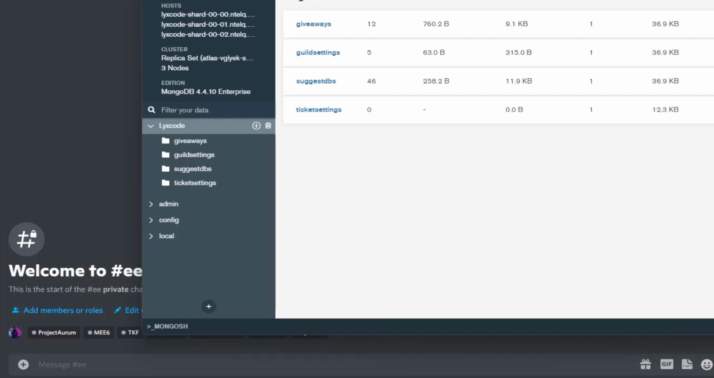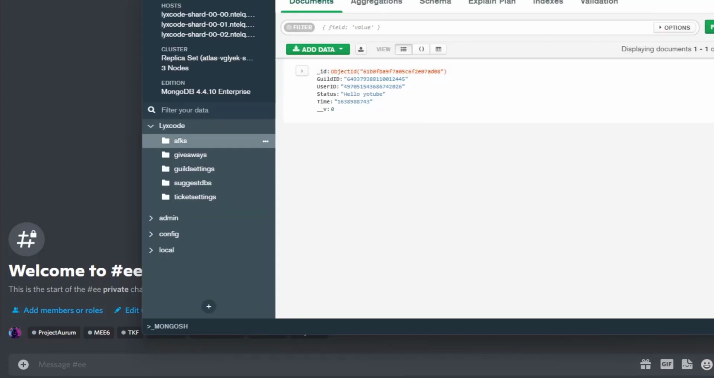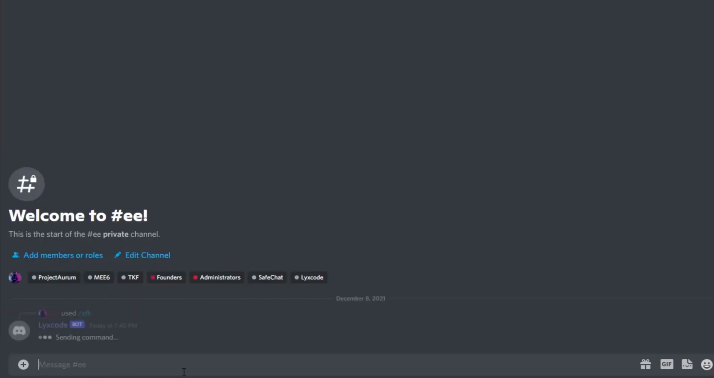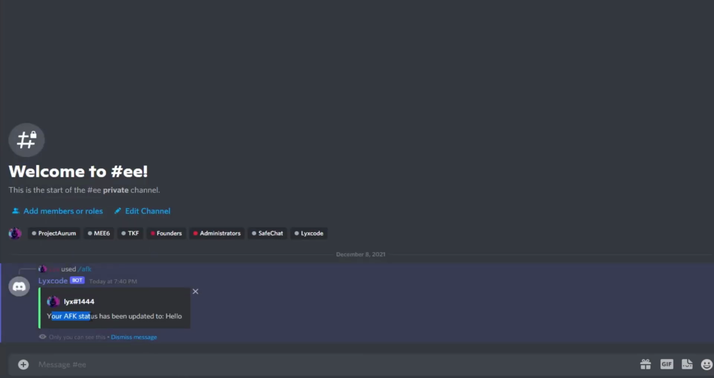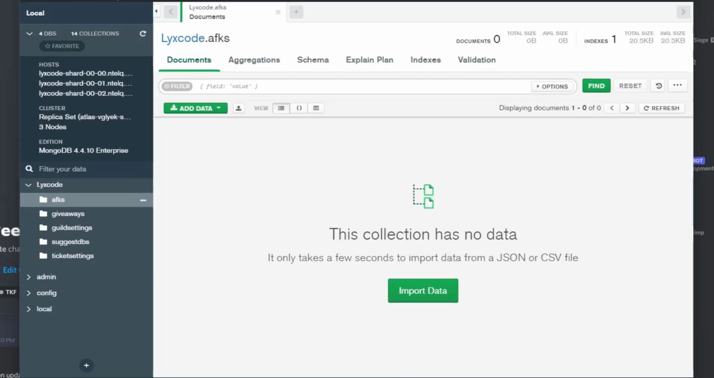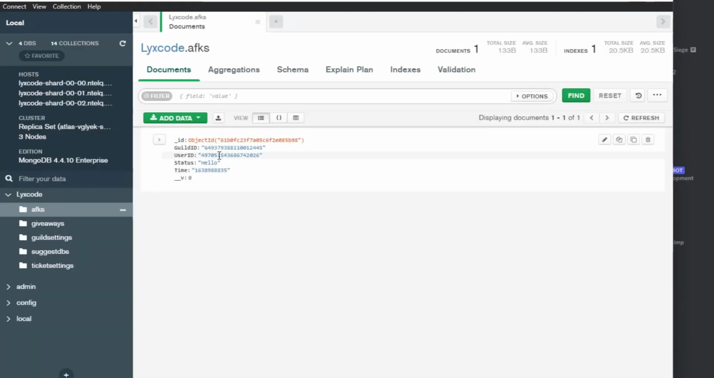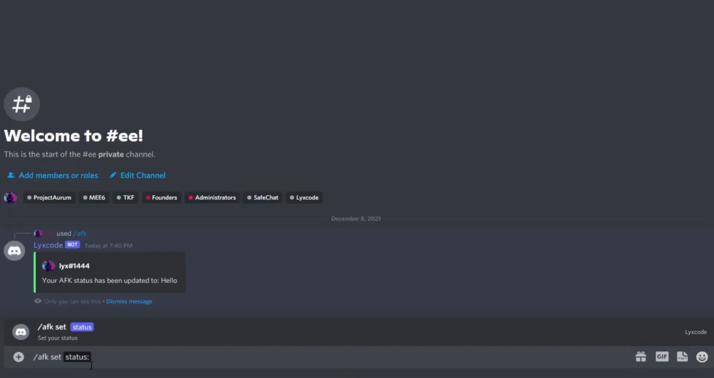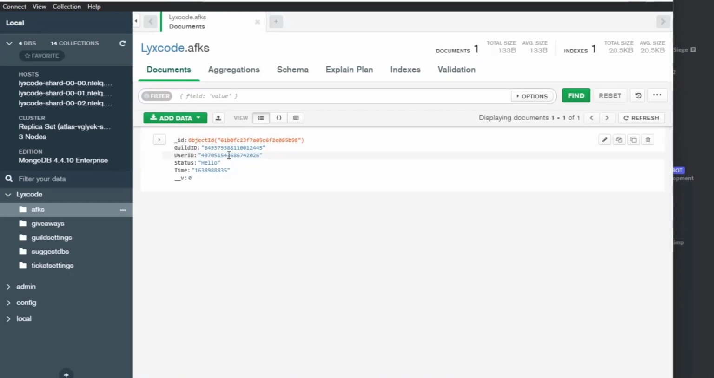Let's check the database. AFKs, let's remove this real quick. Alright, so now AFK sets hello. Like you see here, your AFK status has been updated to hello, and if I go to the database now, refresh, like you see here, this is the guild ID, user ID, status, and the time. Alright, so now if I want to update it, so if I do the command again, so AFK set hello again, like you see, it's not gonna be creating a new document, it's just gonna update this current one. So like you see here, hello again.